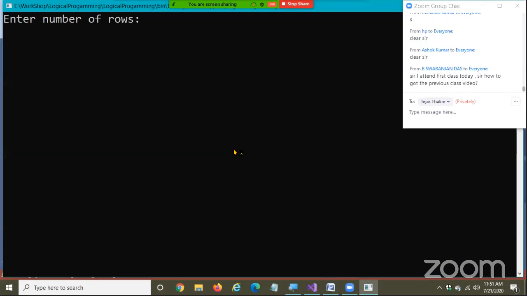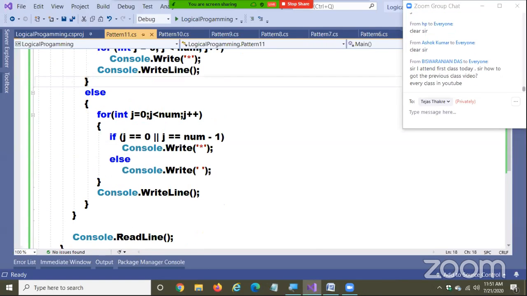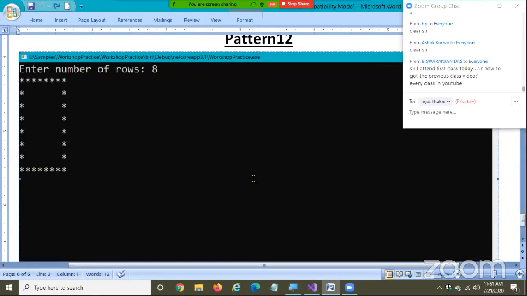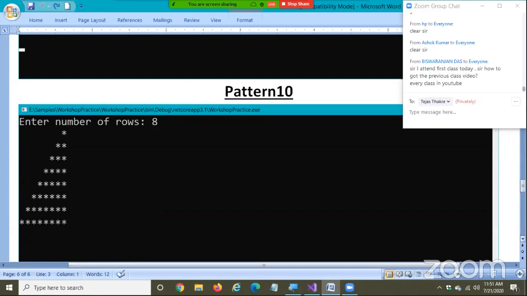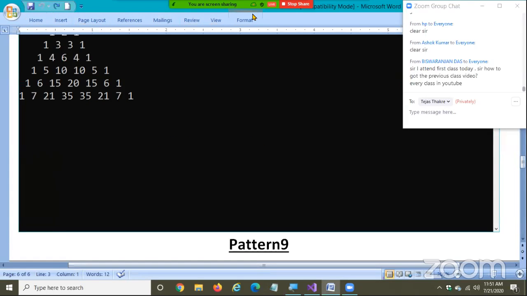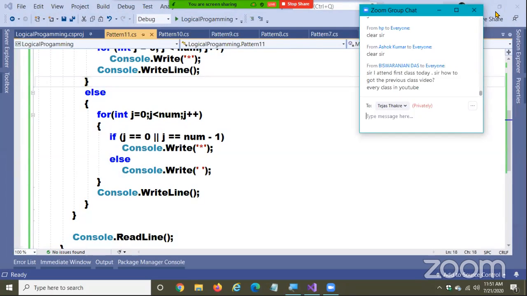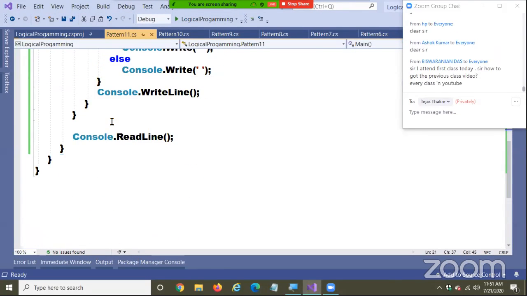Okay, fine. So we got our output. What were you expecting? We just got our output. Is it clear? Okay, like this we can print different patterns here. So we got a pattern now. Okay, next. Next thing we'll see.